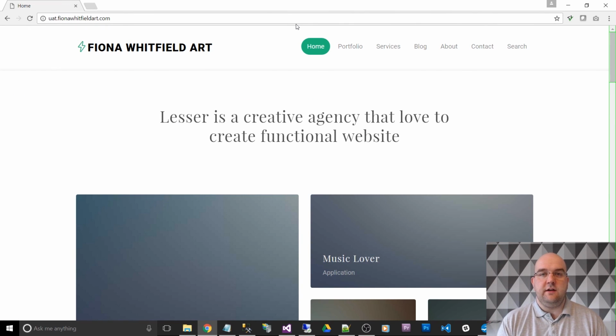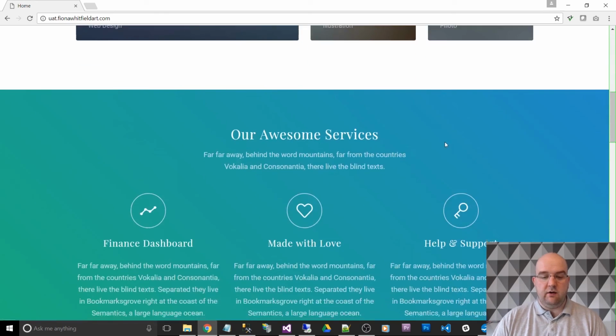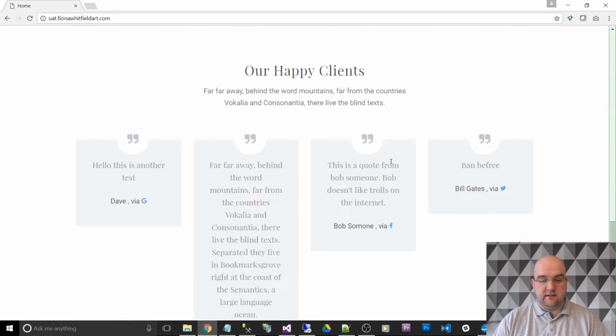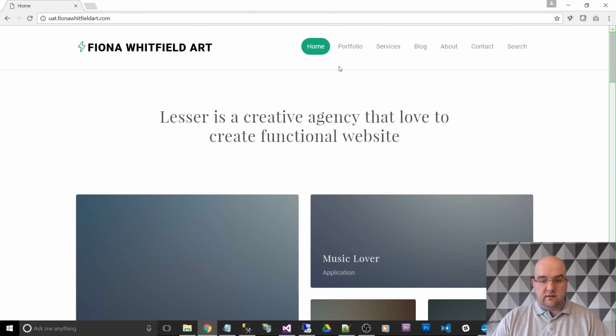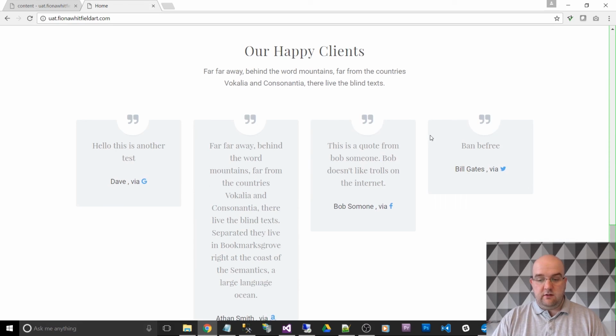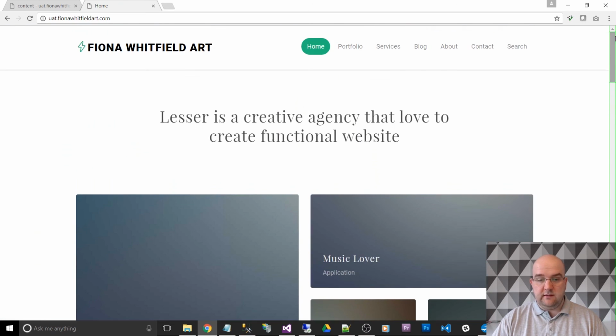Brilliant. So it's connected to the database and it's brought down the content of the site. It's been able to load it up, and now the site that I had local is now on my UAT address. So yeah, pretty pleased with that. That went really well. So that's worked. I'm happy with that. Now you've got a video on how to do a deployment.